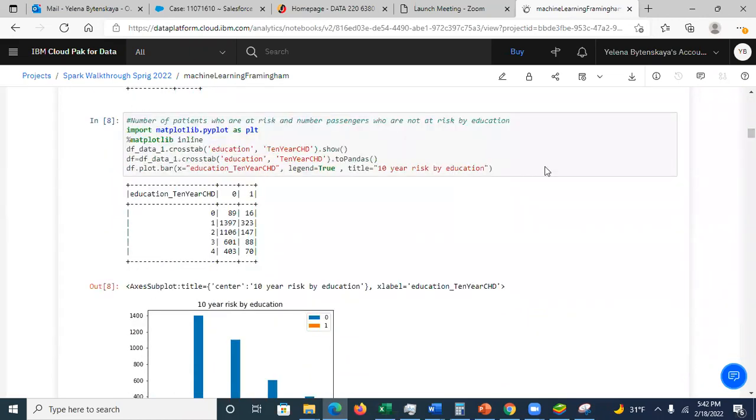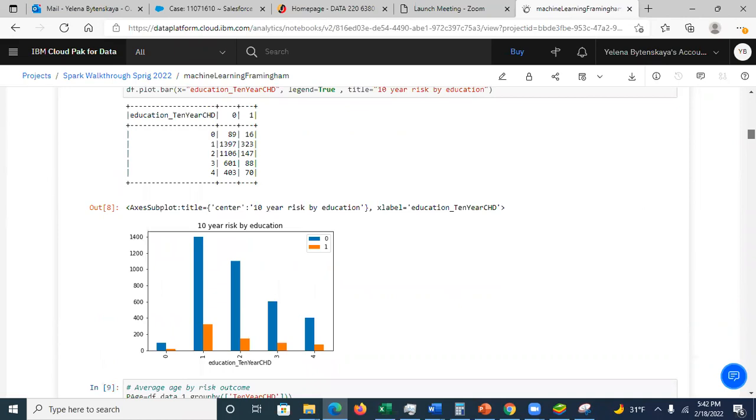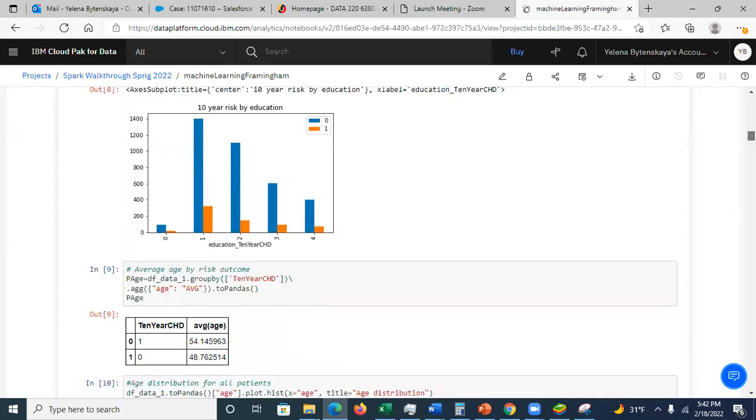Well, here, what you're doing is more calculations, and then you're doing a plot, right? This is a plot. You're doing a bar chart plot, and you're showing the counts broken down by education level. See this? This is a bar plot by education level.